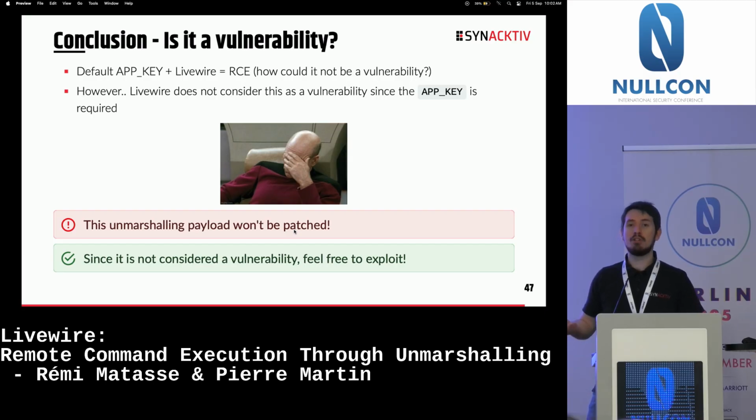However, we discussed the matter with the Livewire team, and they did not consider this a vulnerability, since being in possession of the app key is considered a strong prerequisite. And so, yeah, the bad news is that it won't be patched. But the good news, if you are working in offensive security in general, is that since it's not considered a vulnerability, you will still have a backdoor, if you like, on Laravel applications based on Livewire. You just need to have the app key, so if you get your hands on it at some point, well, you still have access forever on the server.